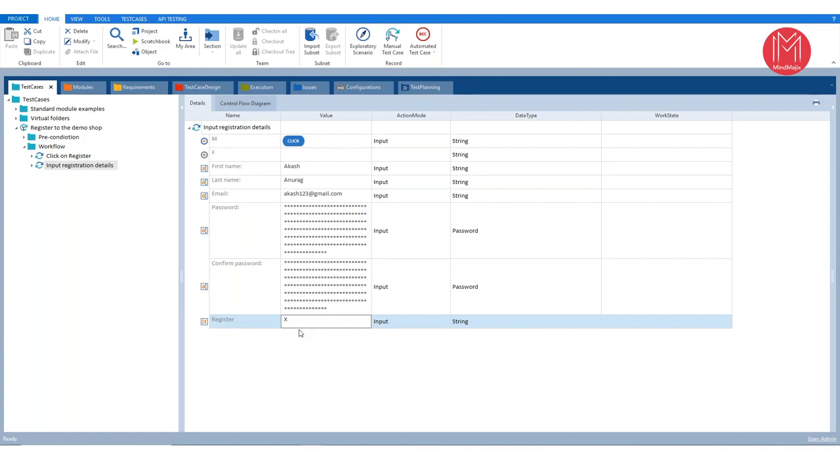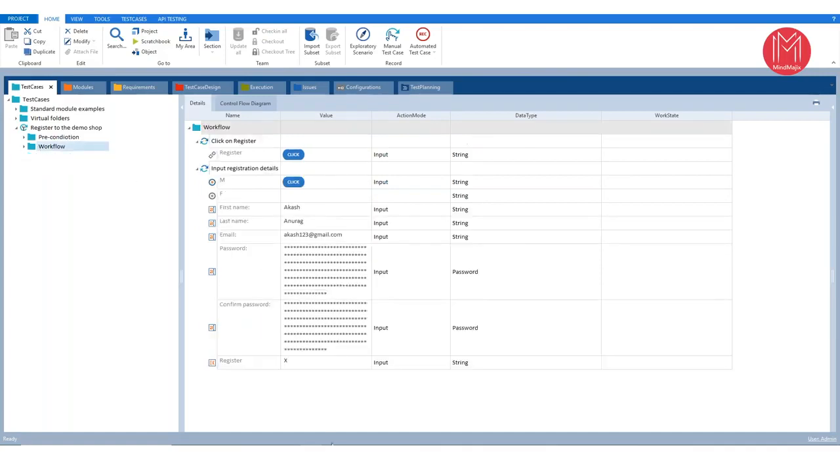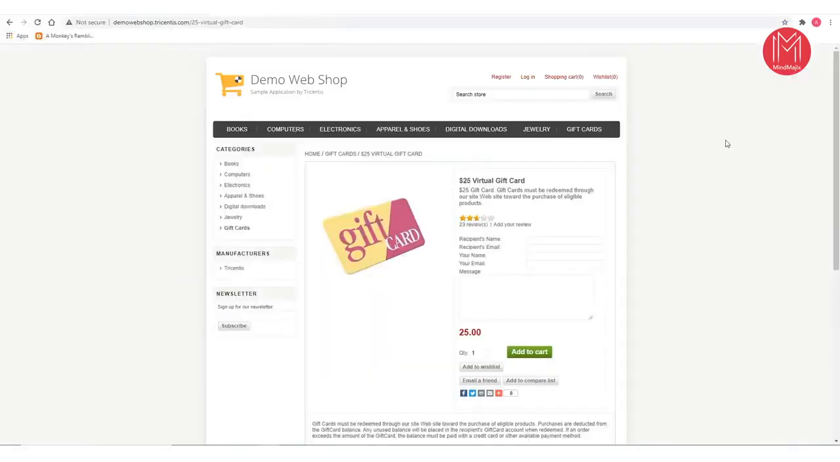Why? Because click obviously involves some movement on the screen, whereas X performs the action without any user simulation. So let's execute till here. What I'll do is I'll close this.